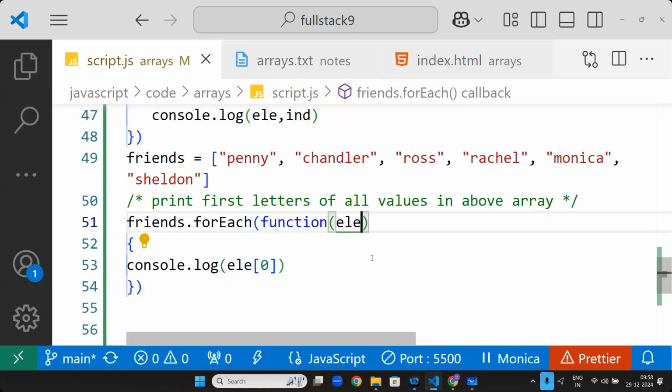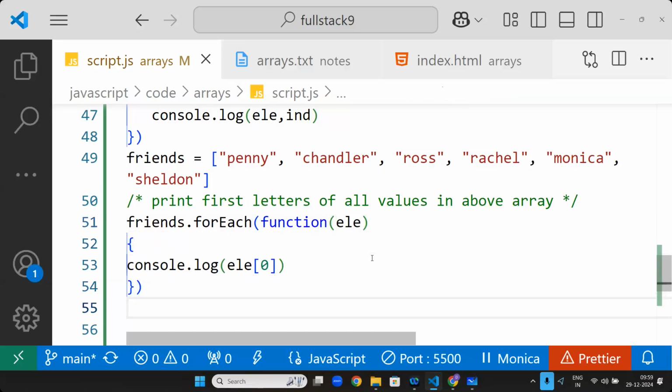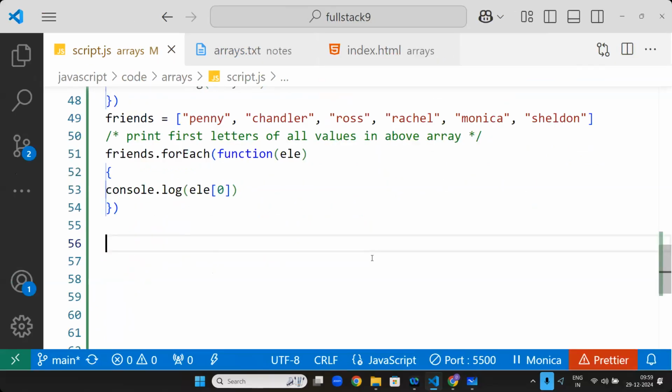Online, any doubts? Clear. Good. Next one.